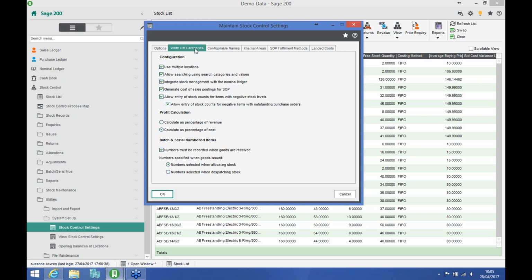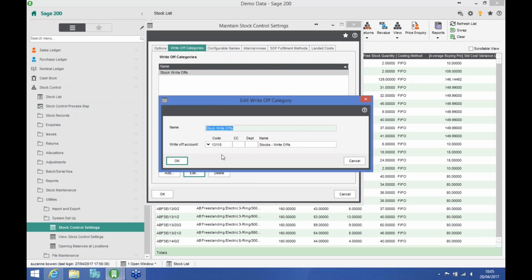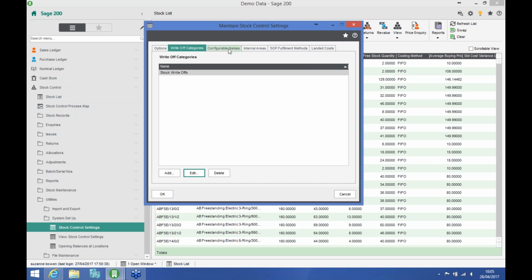It's through the stock control settings that we can set up write-off categories. Now for each write-off category you can define a separate write-off nominal code. So if we're writing off stock and we select this particular write-off category, it will be posted to this particular nominal code. There's no limit to the number of different categories that you can define. It depends on the level of analysis that you want to get out of the system.